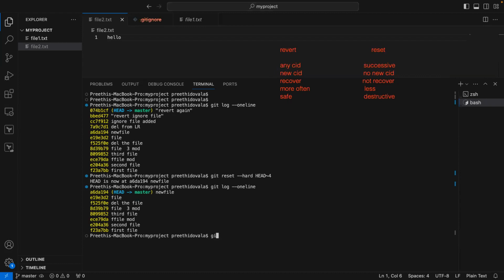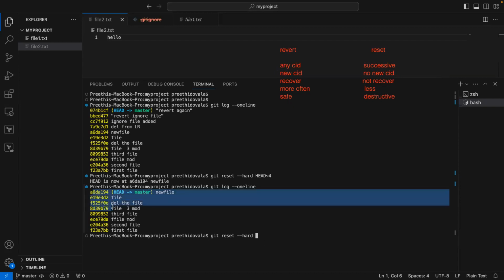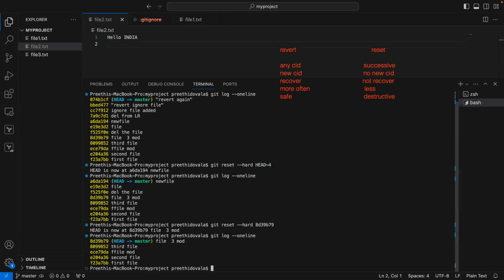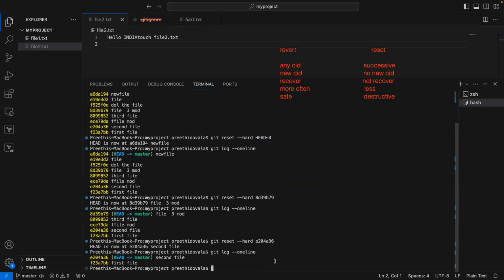Or else you can also do this: git reset hard, whichever commit you want to be the topmost. Let's say I want to get rid of these three. These three means this becomes the latest, right? So you can also put this. Or this way, HEAD tilde 4, tilde 3, tilde 5, whatever you want. Both work the same. See? Clear? Let's say I just want these two. I just want this to be the topmost. That's all.